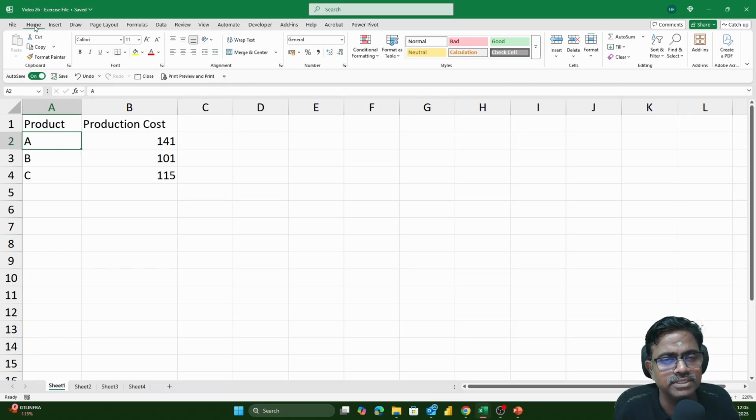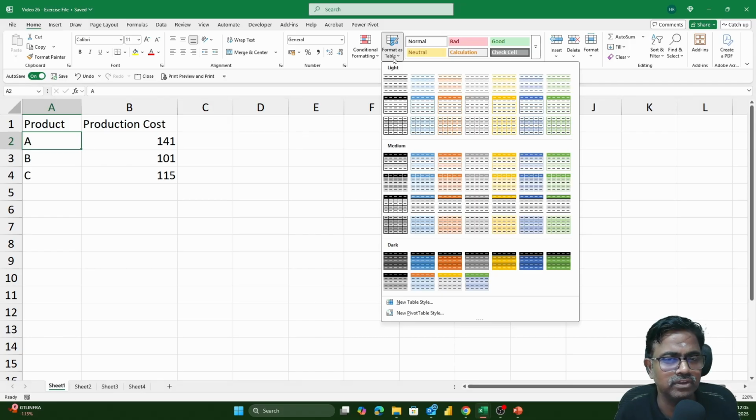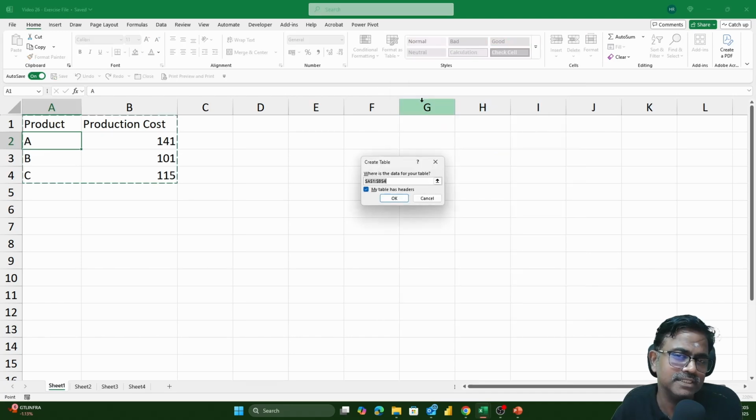Go to the Home tab. Under the Styles group, here is the tool we are talking about, which is Format as Table. So let's go ahead and pick any style which we like. The first question it's going to ask you is, have I selected the data properly? It seems everything is going fine. And it's asking whether your table has a header. Yes, of course, I do have a header. I'm going to click OK.